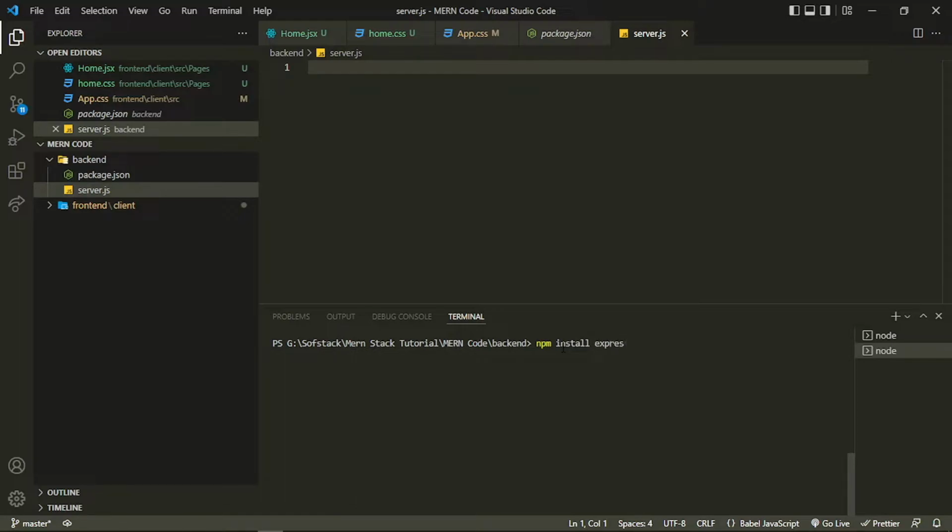So we'll be installing Express, MongoDB, Mongoose, cors, and for now let's leave other things. I think this will be enough. Let's also add, no, .env is not necessary for now. Let's add this one and wait for the installation.